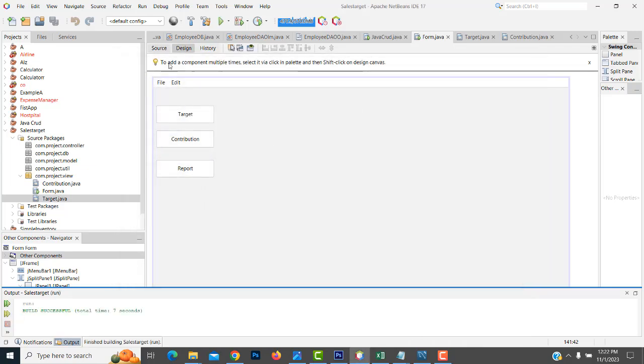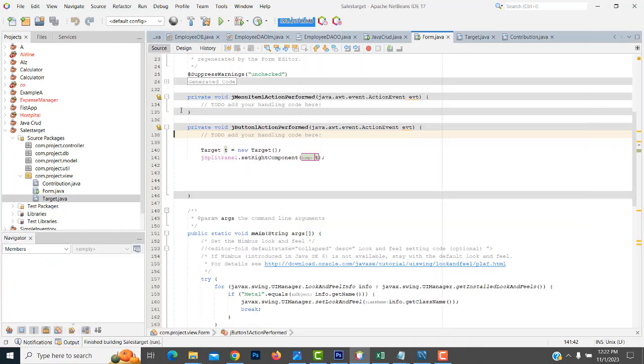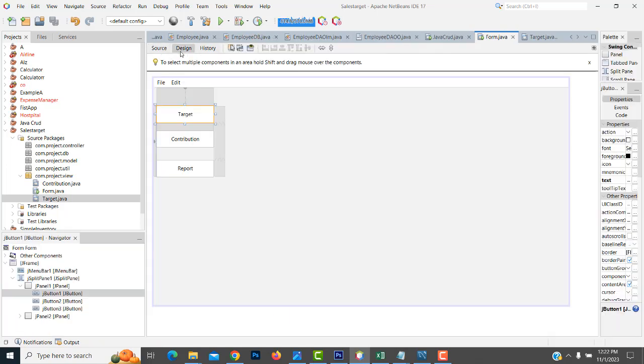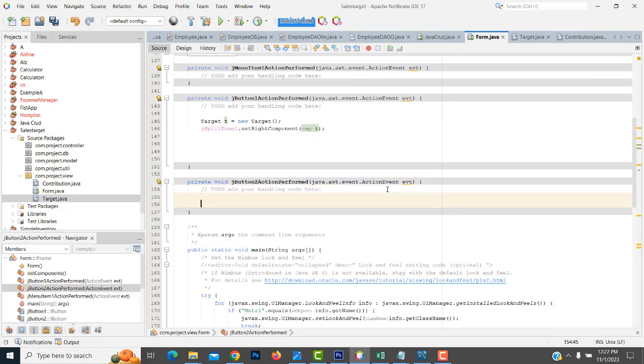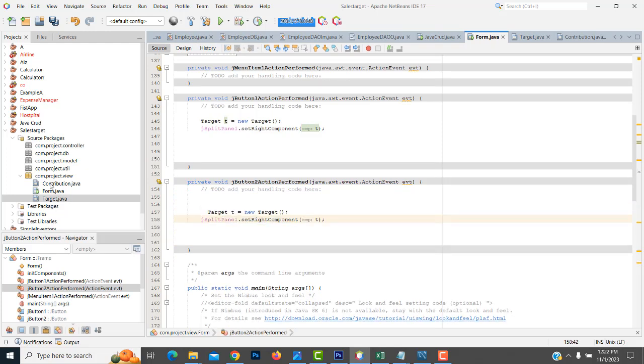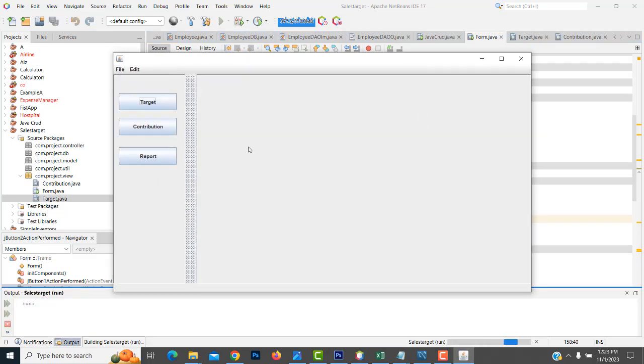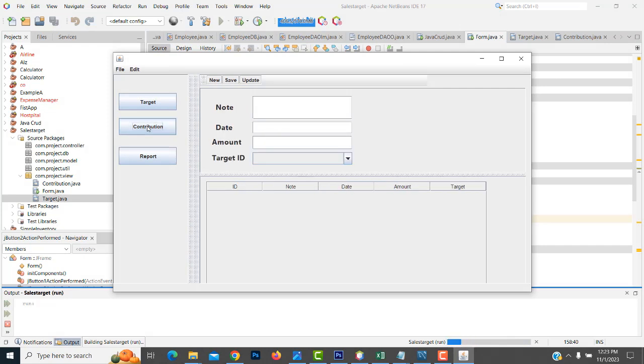So now again, I'm going to this one. You click on this. The same thing, you just copy it. Click on this, you have to paste it here. This one also, contribution. Here also the contribution. It goes to the C object. I just create a C. Now let's check whether it's working fine or not. Click target. If I go to the contribution, it goes to the contribution. It's working perfectly well.